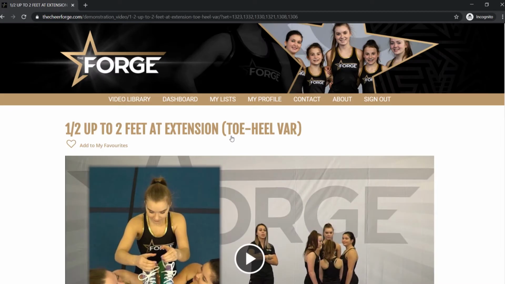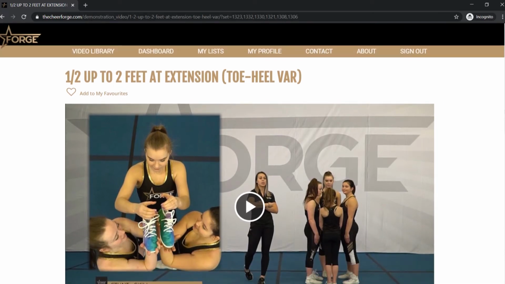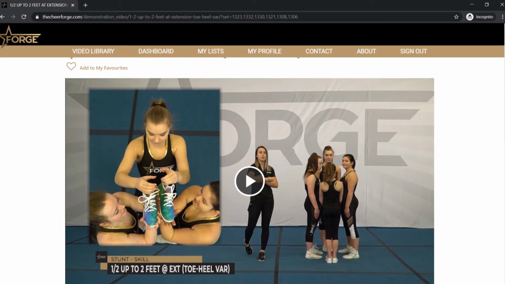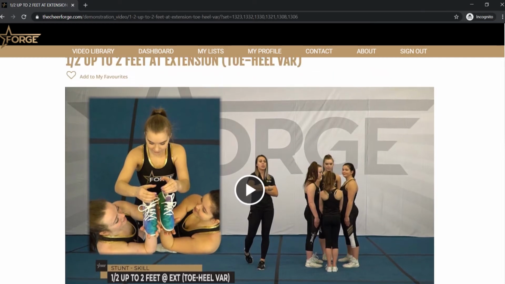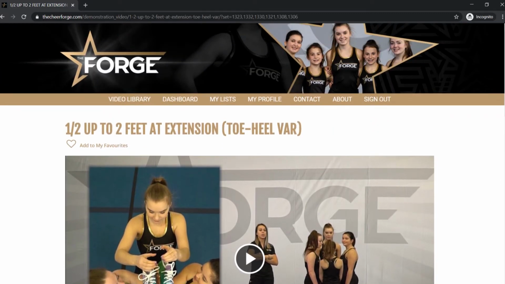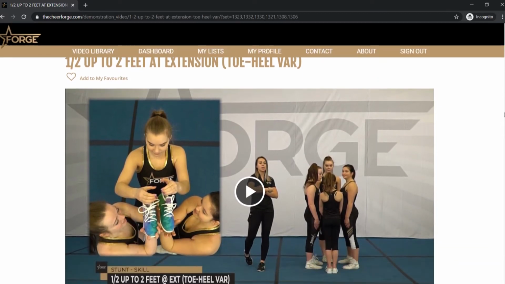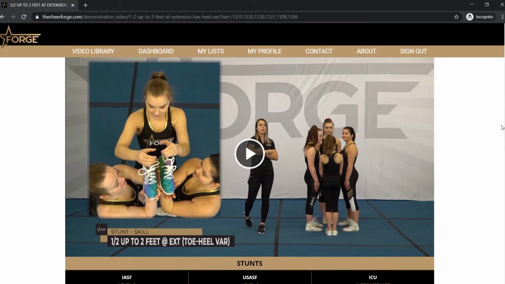So this is a half up to 2 feet at extension, the toe heel grip variation. And there are multiple variations for different skills here, so you can practice with your athletes. The intention is to give you lots of different options, not to say whether one is better than the other, but just to give you options for completing that skill. And sometimes there are more than one variation of a different skill.